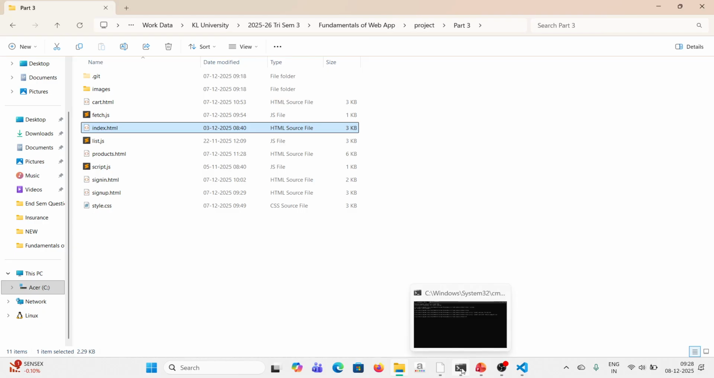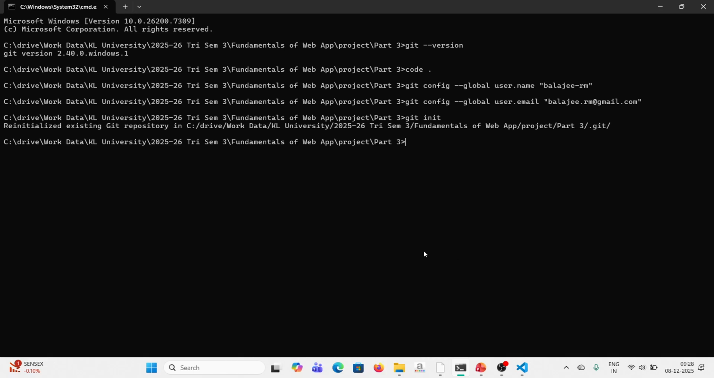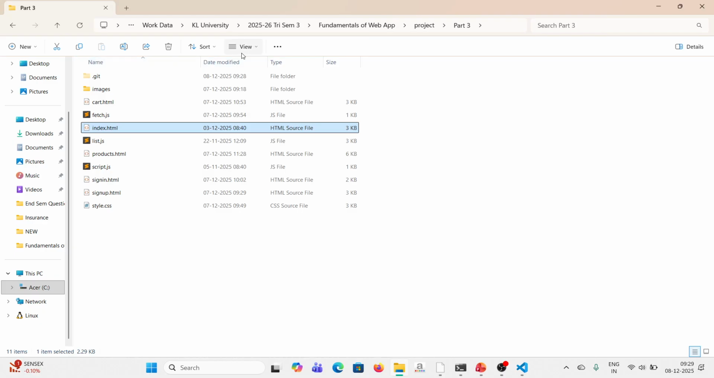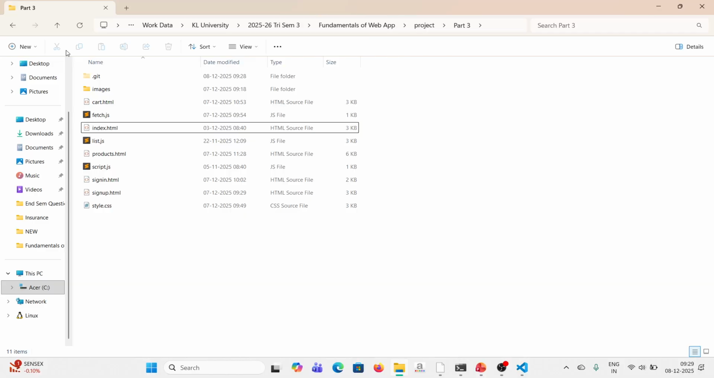Now I'm in the same project folder. Here, what I have to do is git init. Once you give git init, it will initialize the Git repository. So you need to know where this repo is. Go back to your folder. In your folder, there is a View button. Under View, Show, I had already selected to show hidden items in this folder. So hidden items are visible here.